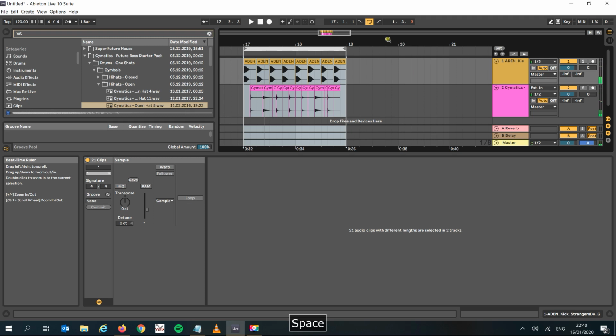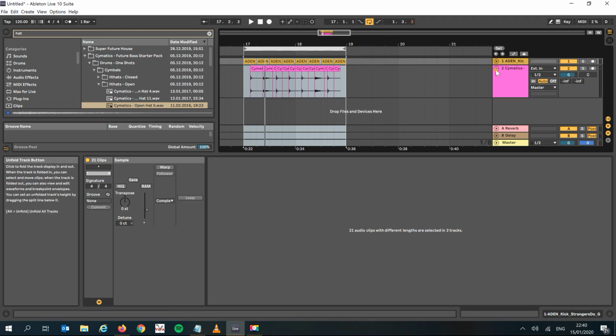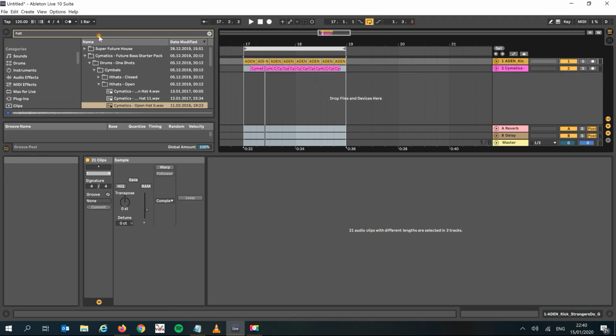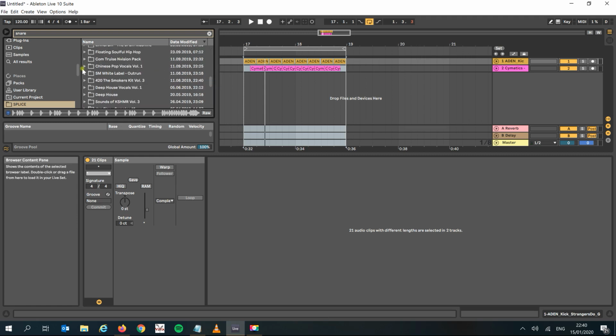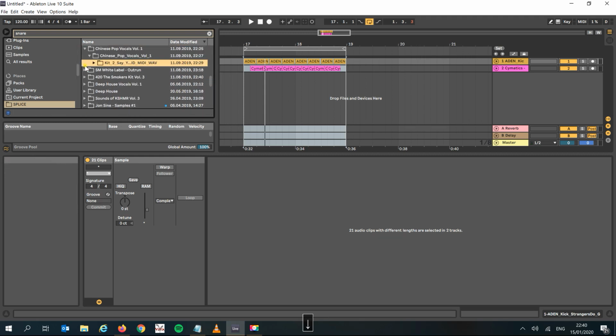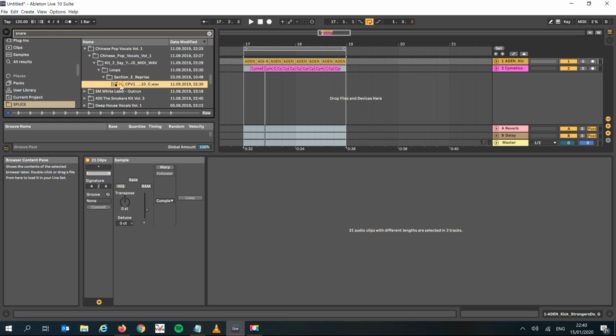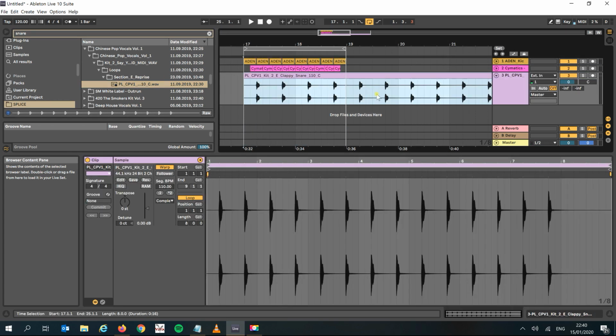Okay, so we've got that. Next thing to do is put some snare. Got loads of snare options. Most of them are loops. Let me just go down a bit. Most of the more recent ones are loops. So that one's fine. It's huge, that one.